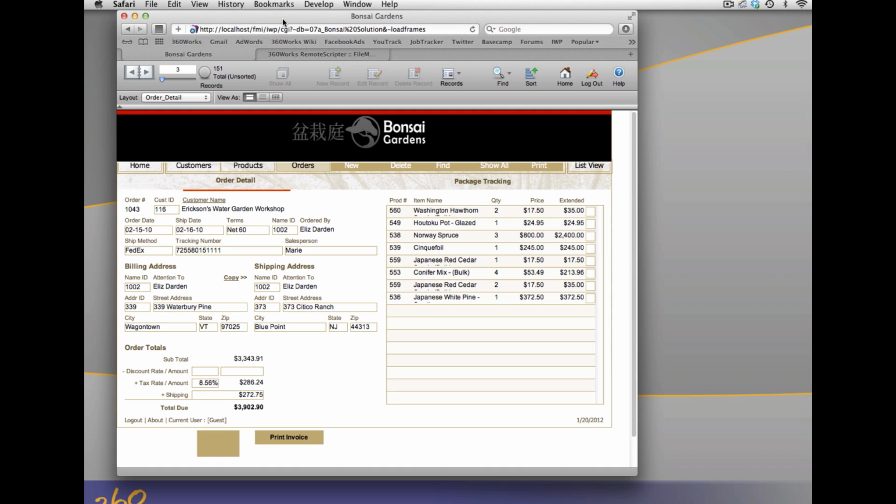360Works RemoteScripter plugin. Today we'll be looking at an example where we create a PDF in Instant Web Publishing and save it to a container field. As you notice, I've started up the web publishing engine and have then loaded the solution in my browser. What you're looking at here is Safari. We'll be working with the Bonsai solution file found in the FileMaker certification study materials.